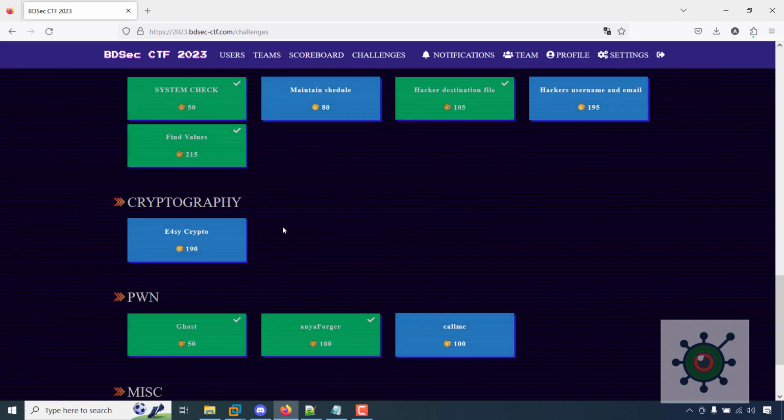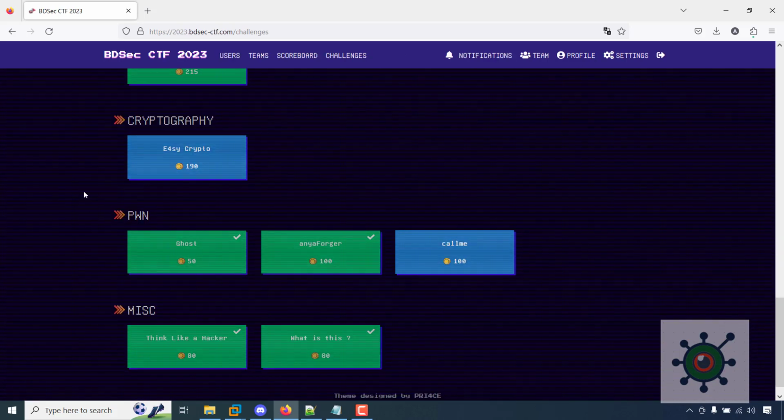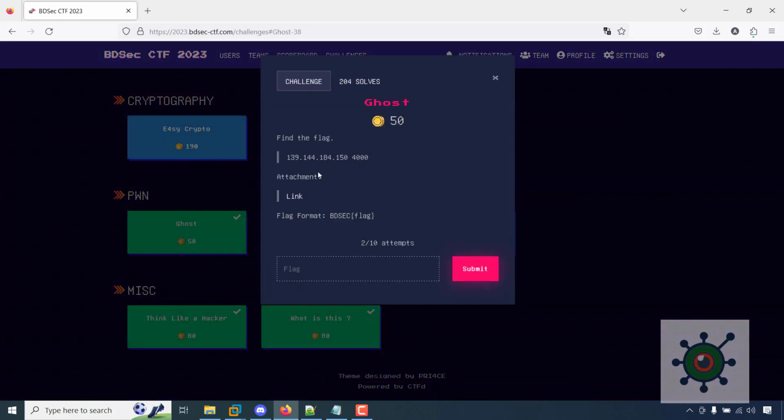Okay, I've solved two problems in the pwn category. The first one is Ghost. There we can see the first one, Ghost. The task is to find the flag. There is a netcat command with an IP address and port, and there is an attachment.